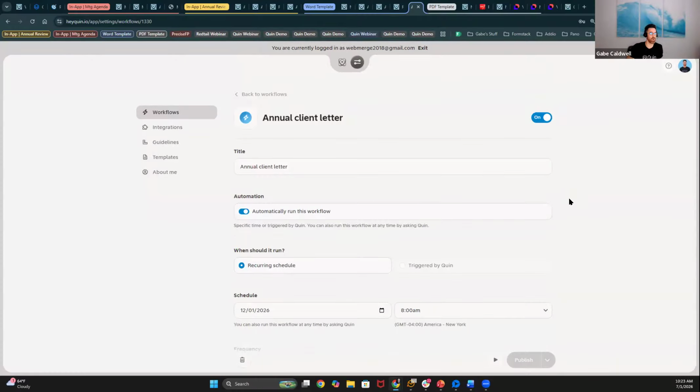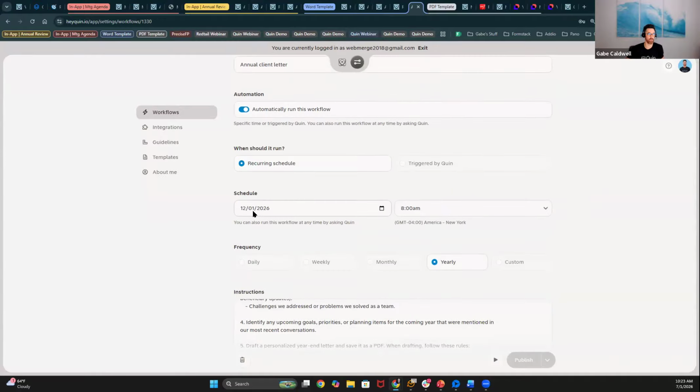And then you can include this in a workflow there as well. Maybe if you want to run all of these annual client letters automatically, if you do these at the end of the year, you could set this up to where this runs for all of your clients on December 1st, or choose a different date, and then that's just going to automatically run for you. So automation is the name of the game here once we get all this set up.